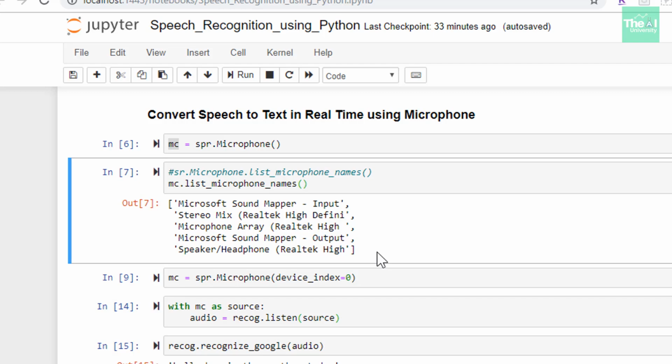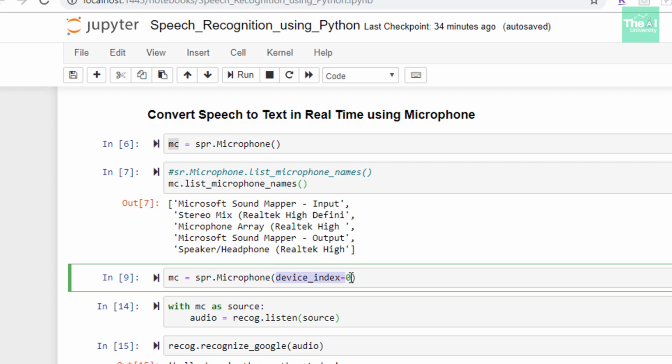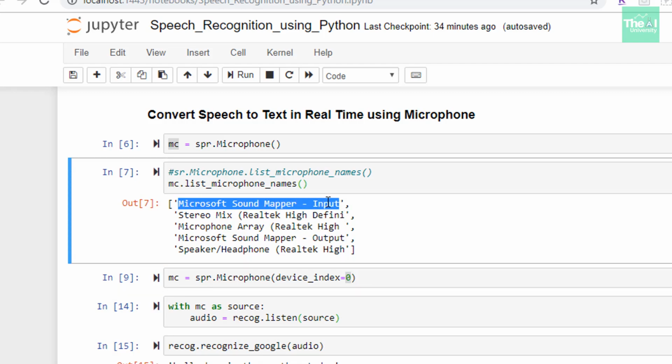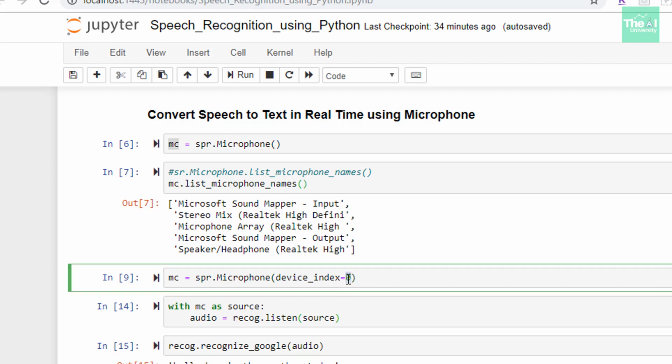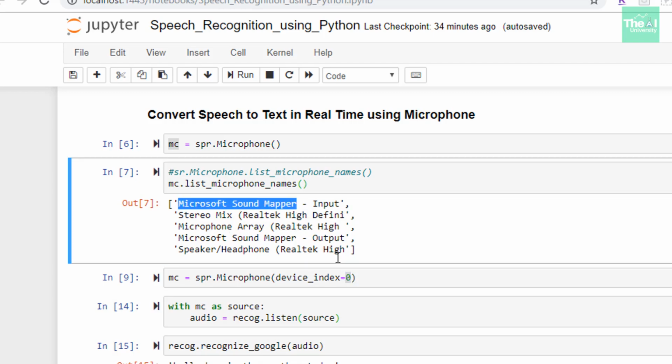So if you want to access any specific microphone from this given list, then you can just pass an argument device_index equal to the index number of that particular microphone. In my example, you can see that I'm using the microphone called Microsoft Sound Mapper - Input. And that's why I gave the index as 0, because the index in Python starts from 0. Hence, the index of my microphone Sound Mapper is 0, and I'm utilizing it here.